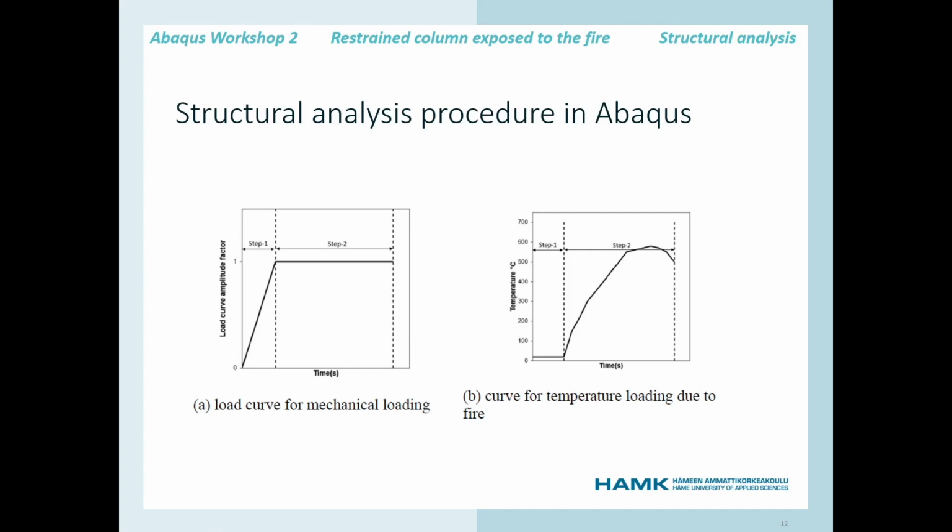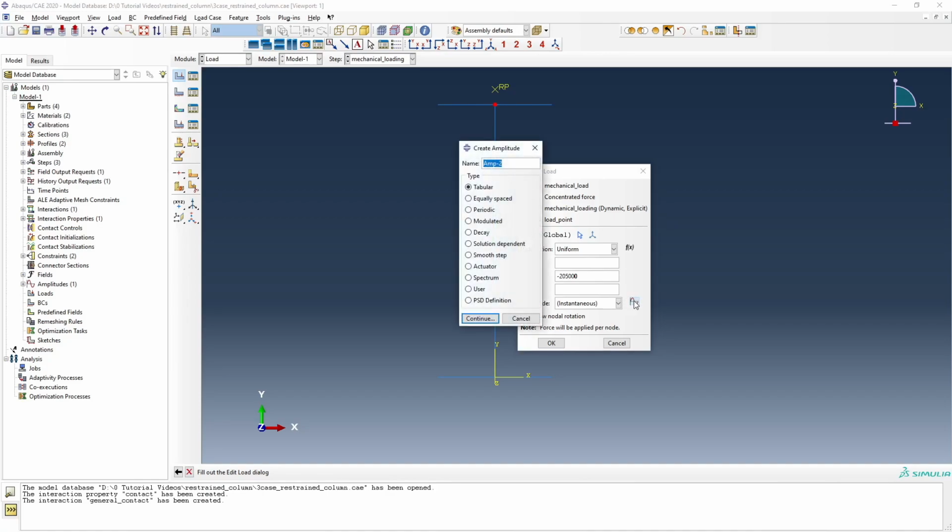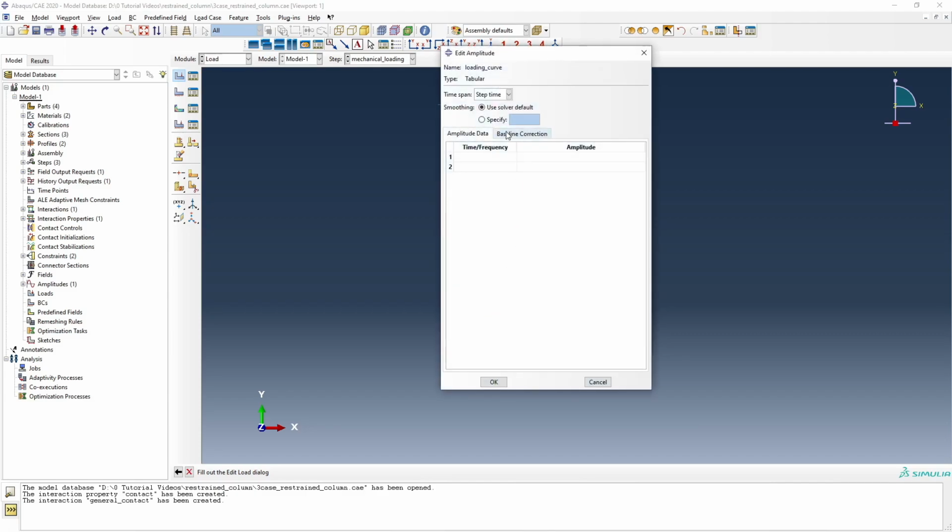Okay, so now let's move to the abacus. So we need to create the loading curve, and we can create the loading curve using amplitude. So let's name it as a loading curve. Loading curve and loading curve, and we choose the tabular as a type, and then continue.